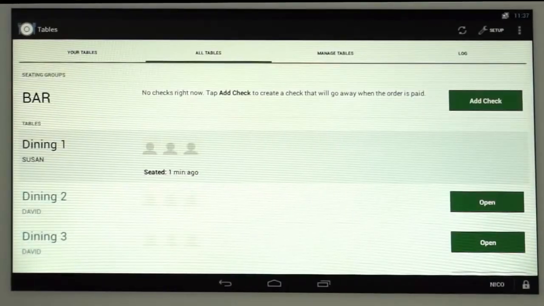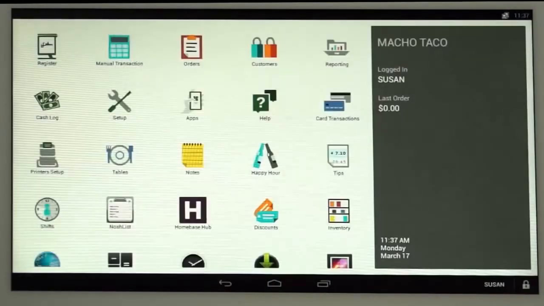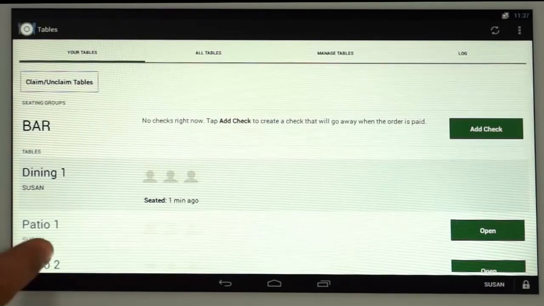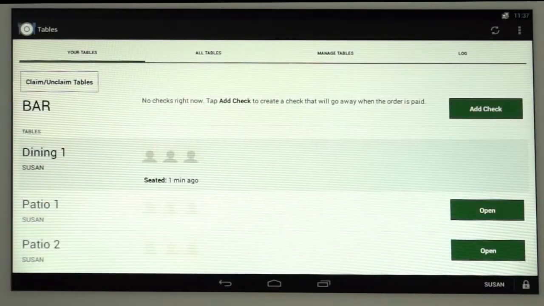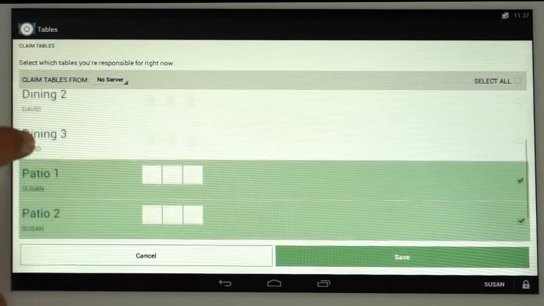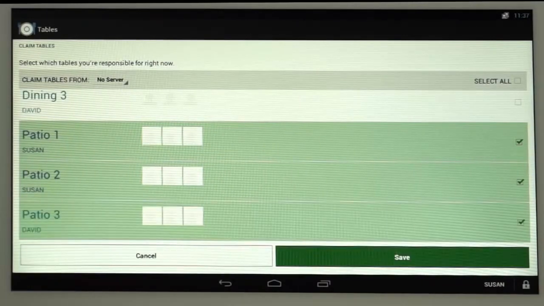Employees can also self-claim tables when they're logged in through the Tables app if they're not assigned tables before a shift. If Susan is logged in, she'll see all tables assigned to her under the Your Tables tab. But if she needs to claim other tables, she can select Claim Unclaimed Tables to see a list of all tables in the restaurant. She can then select individual tables, which will become highlighted and checked. She can then tap Save to complete the transfer.